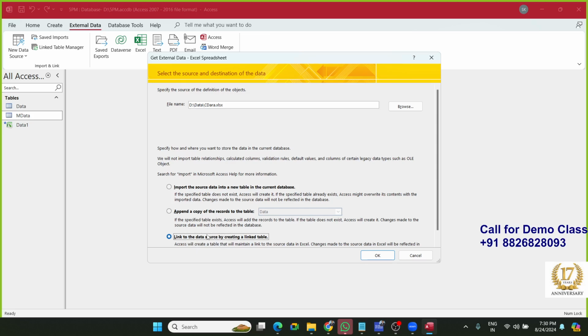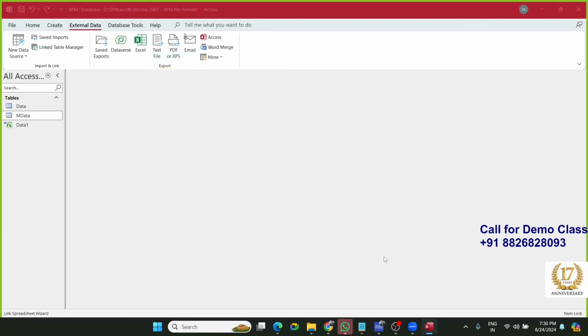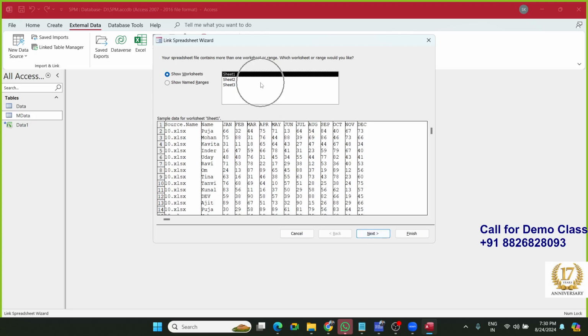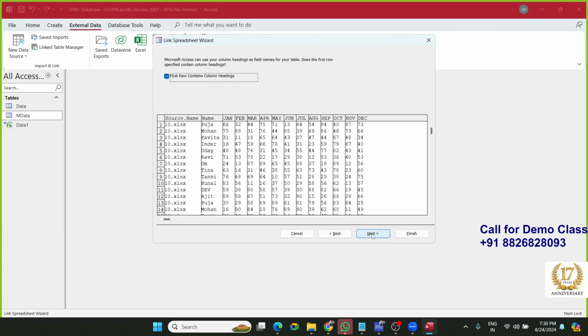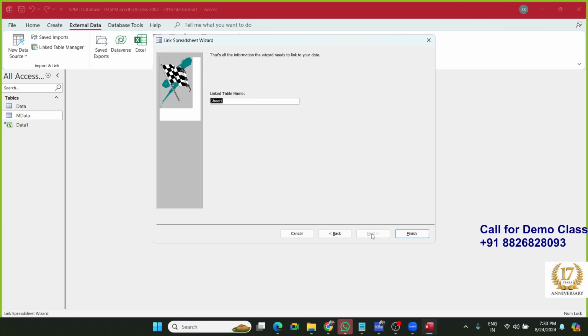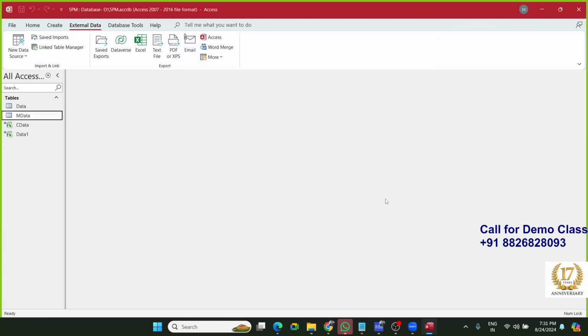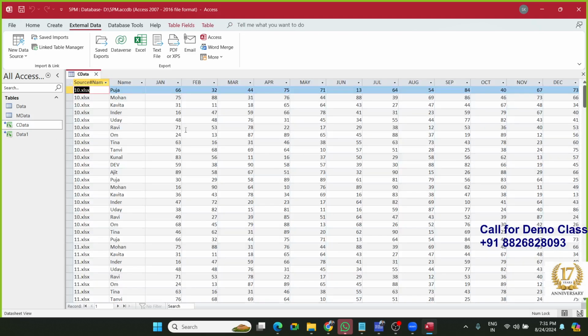When you click the link, since we have the full data, we always choose the link file. Click here; this is the option to choose the sheet. Next, next, and change the name here, like C data, and finish. Now you can see the C data.